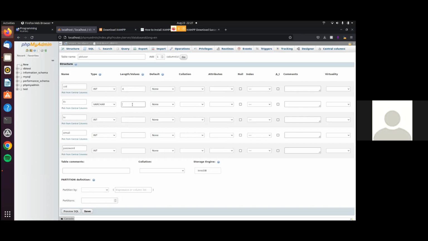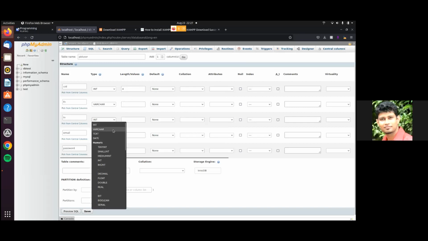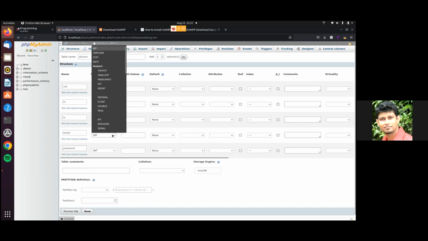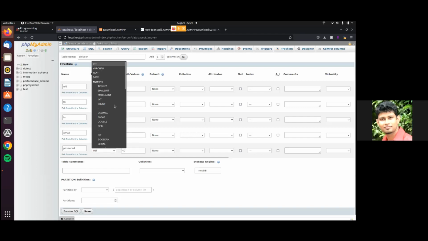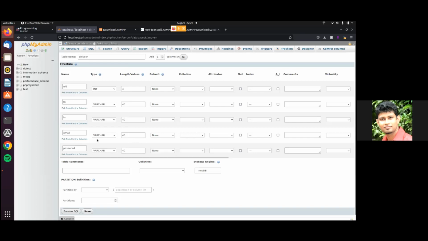Okay. So should I do it for... yeah, you can give 30, 40. The number of characters, you can give the maximum that you expect. Maximum number of characters you expect. Password should also be VARCHAR.